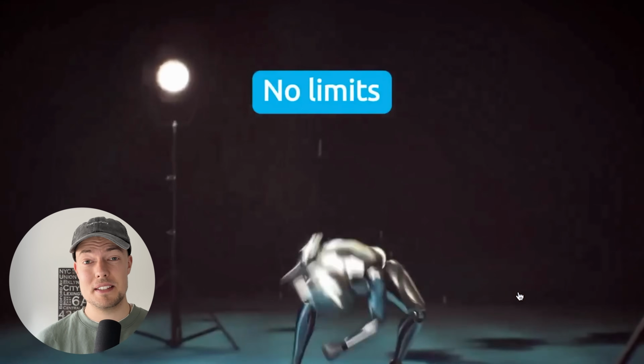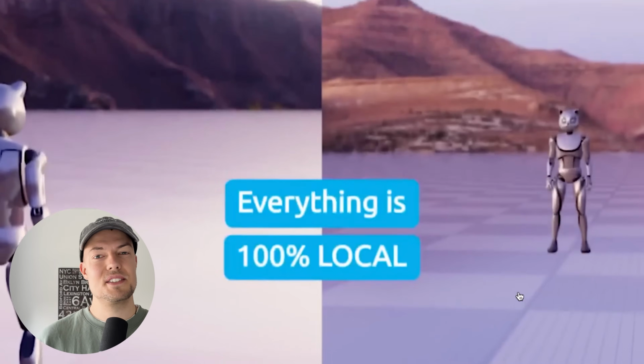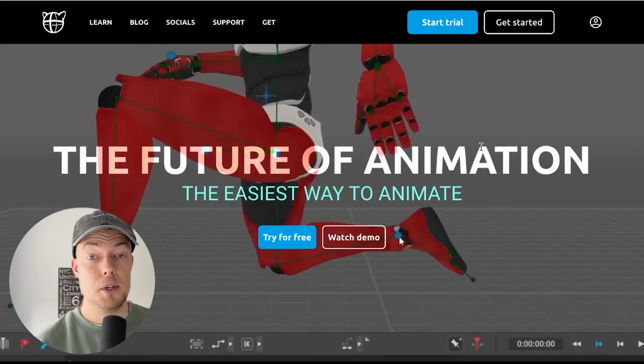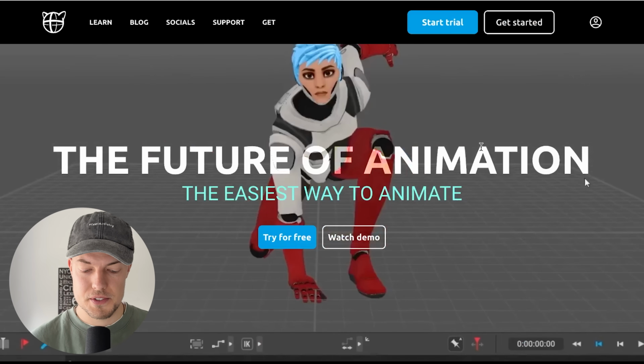Cascadeur is really amazing, and it's really a game changer for AI animation, so definitely something to check out. We will also link a direct link down below to its website where you could then try it for free to check out the tool yourself.